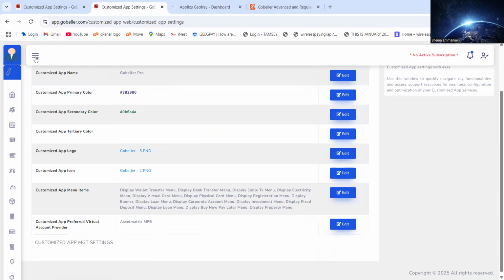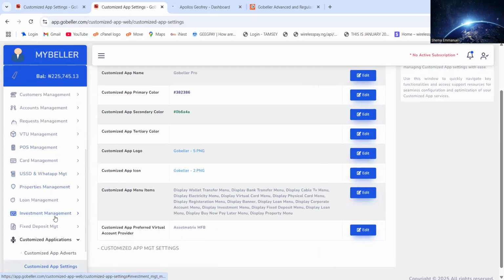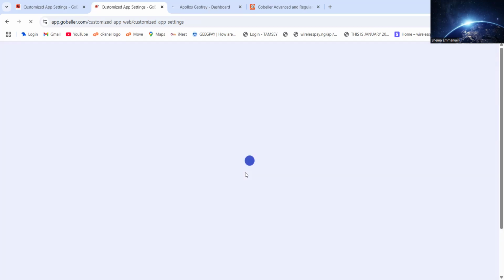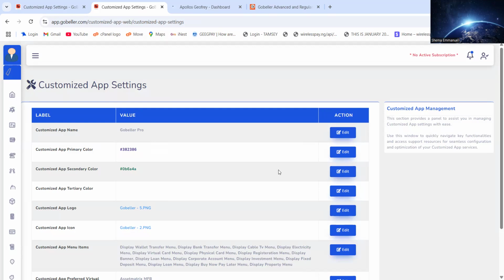Okay, so to get to your mobile app settings, all you want to do is to log into your admin, go to customize application, then click on customize app settings. Once you click on it, okay, you get to see the list of menus.